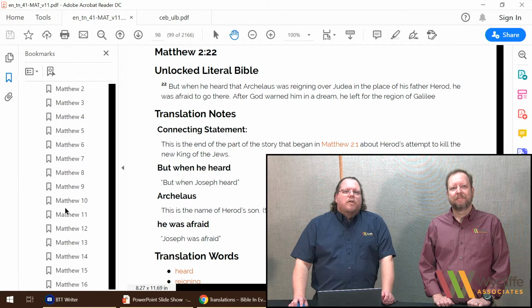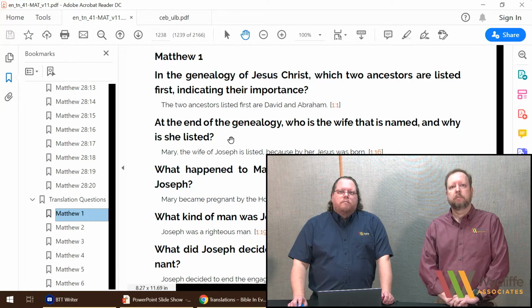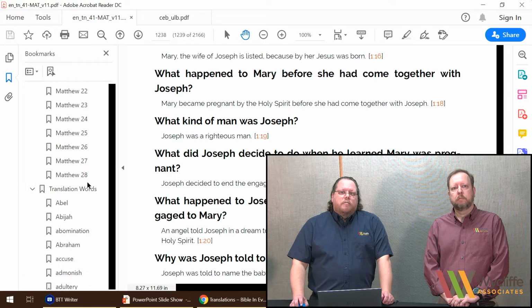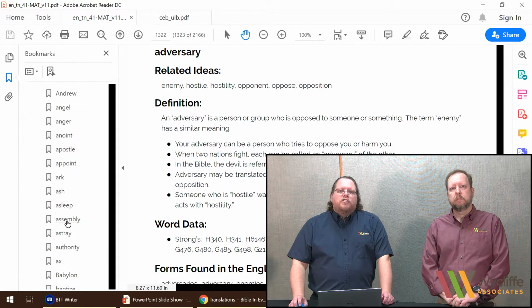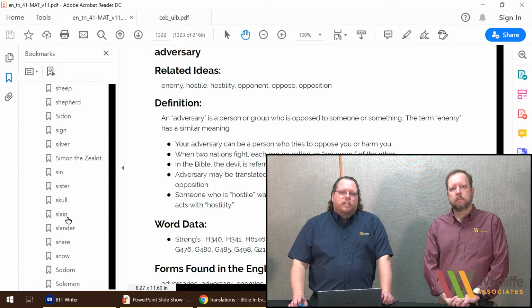So in addition to that, we can see that we provide translation questions for each of the chapters. So this is also built right into the document. And for every single translation word that is mentioned in the document, there is a section on each one in the back. So this is a treasure trove of information for translating Scripture. It is really, really cool.